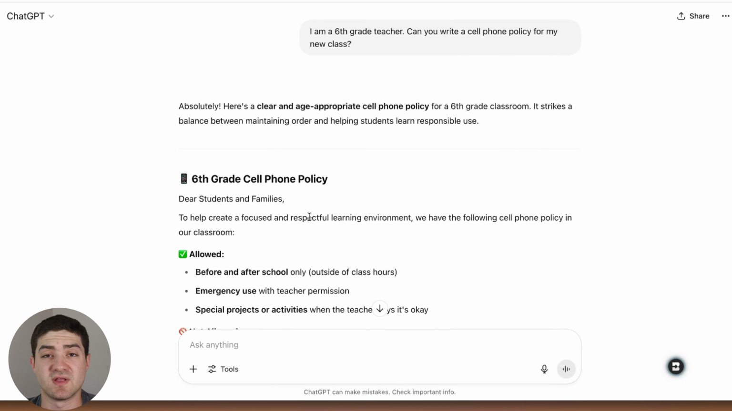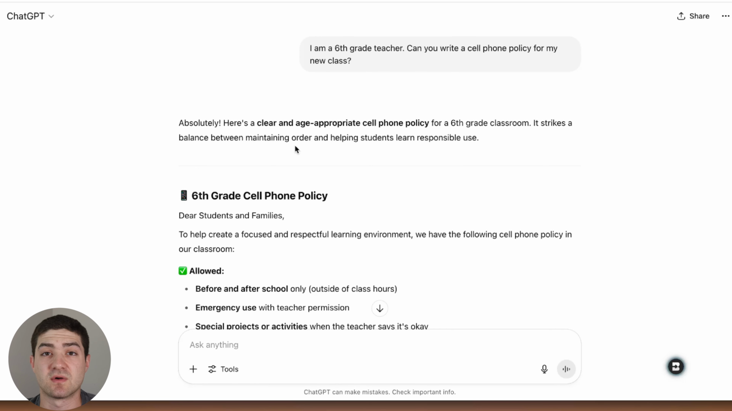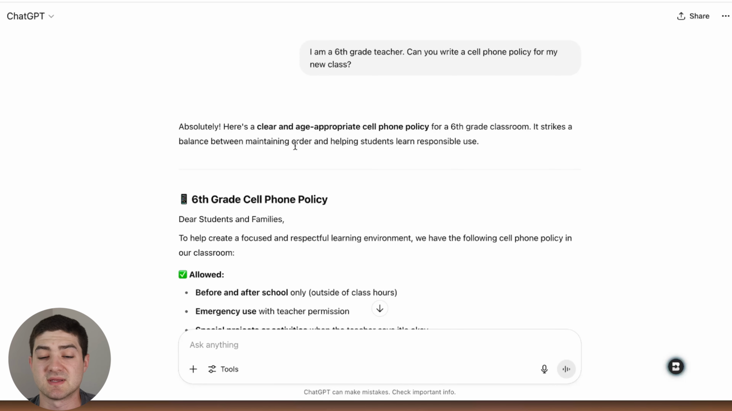Once you're done reading through it, if you like what you see, you can copy and paste it right into a Google Doc. You can make some minor changes, add some additional things if you want to include them. ChatGPT is a great tool for creating different resources, getting assistance with things. You can ask it questions. It's something that you definitely should be using in 2025.